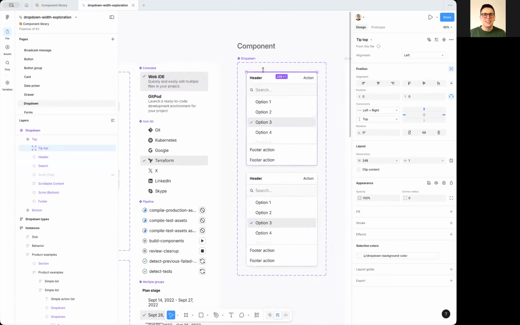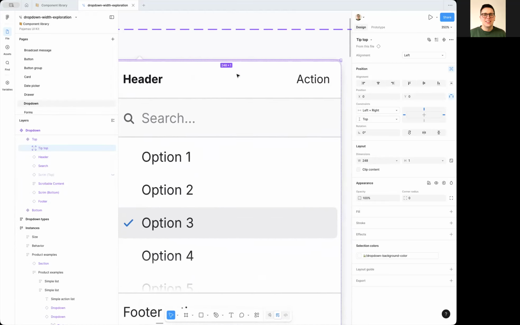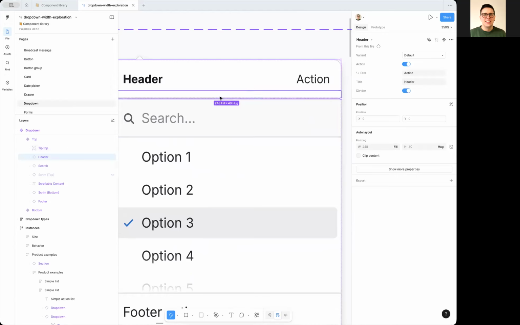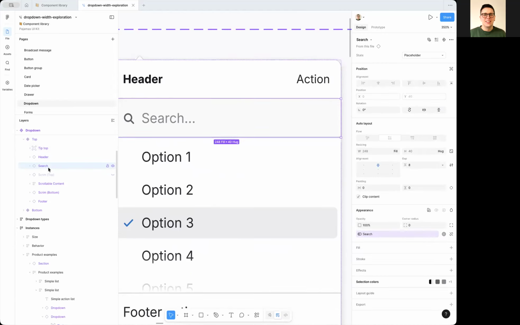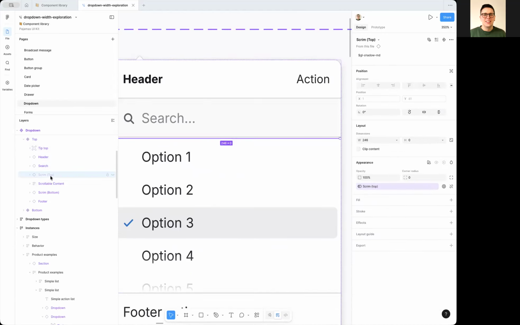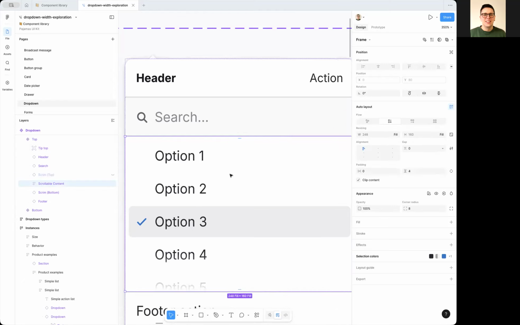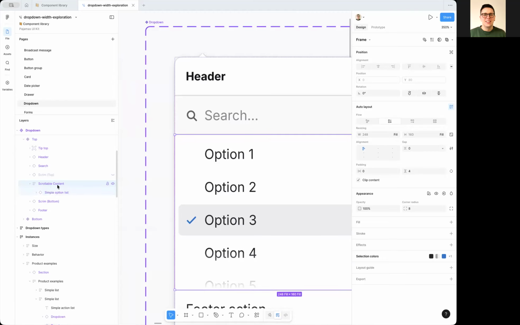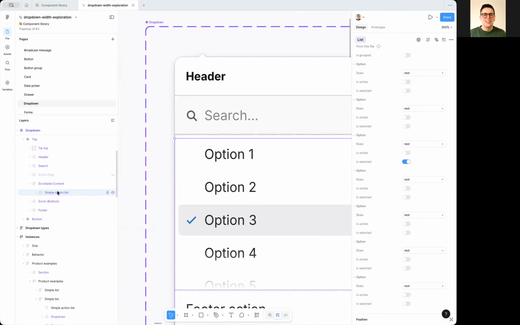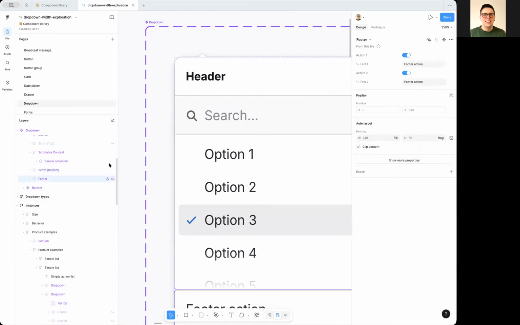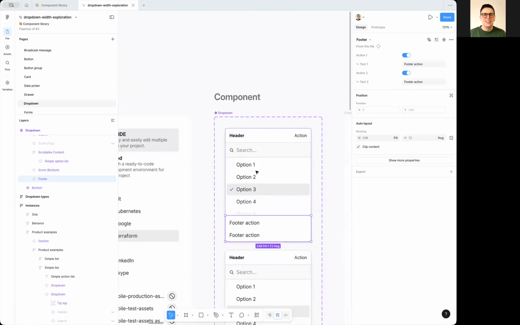The tip top. Up by here, we've got a header section. We've got a search component. There's a scrim component that we toggle in for when it's overflowing. We've got a container that contains the main part, or our slot. The simple option list is here. We've got a scrim for the bottom, and we've got a footer component.